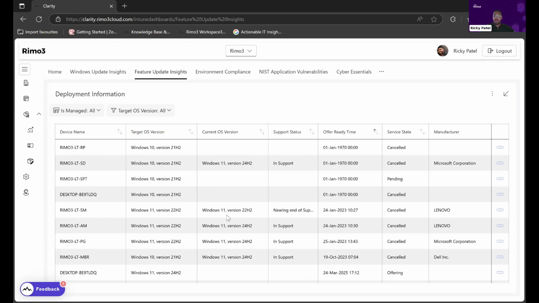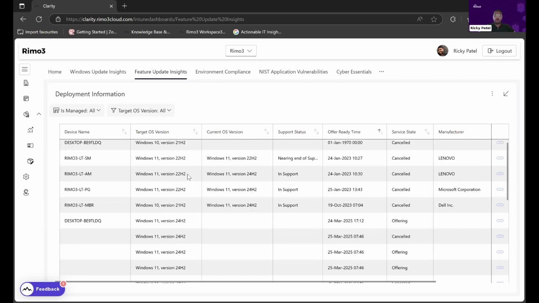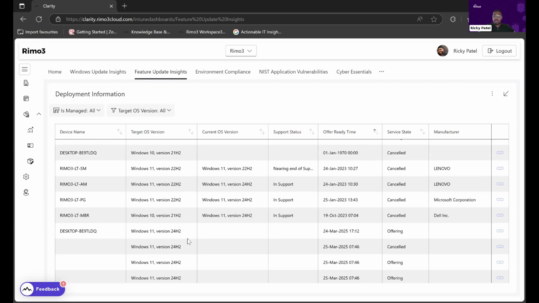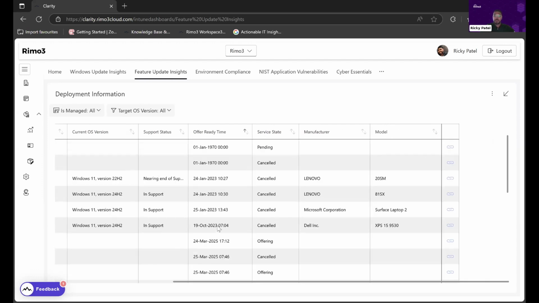This could mean that I need to go into Intune, make sure I'm deploying the latest version as the target version rather than 22H2, allowing for my lab devices, and in your case, your production devices, to be on the latest and greatest version. We can see here when that deployment was carried out or when that was initially initiated and the state that offering was in for that deployment, as well as any make and model components as well.